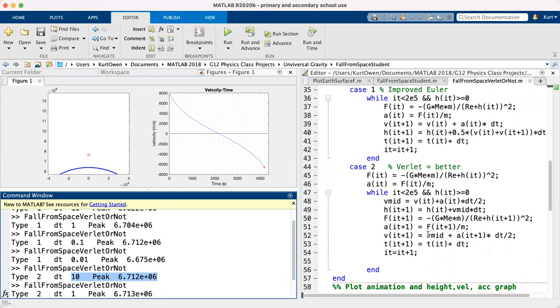It took 1 extra line of code, but we could loop 1% as many times to get the same precision of answer. So that's why we'll be using Verlet in the future for many more analyzing motion that's a little bit more complicated.